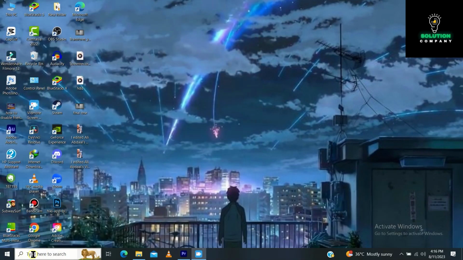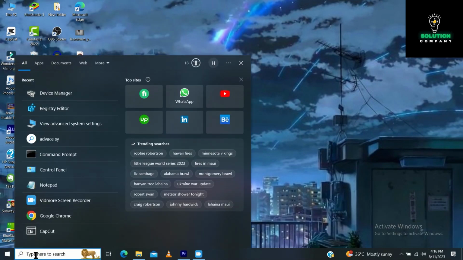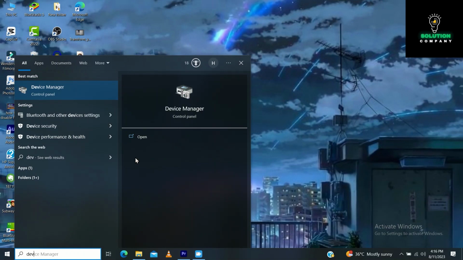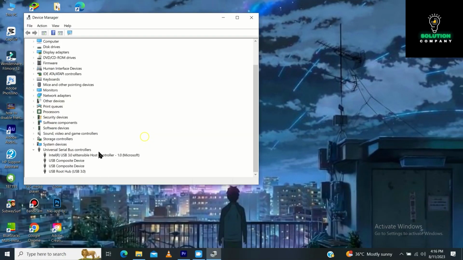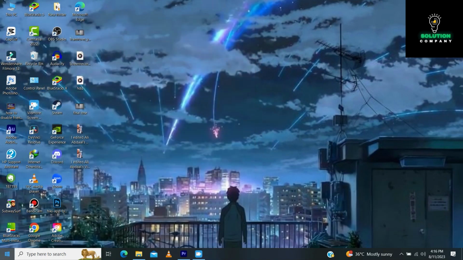tap on the search bar and search for Device Manager again. Tap on it to open. Go to Universal Serial Bus controllers, and this time we have to uninstall this driver, Unknown USB Device. Right click on it, tap on Uninstall, tap on Uninstall device, and again you have to restart your PC.